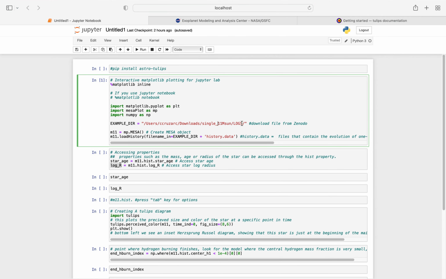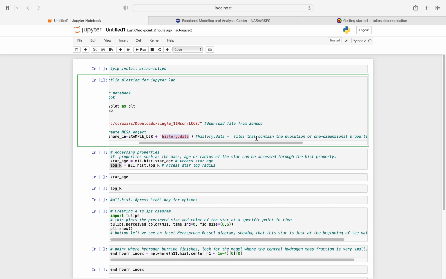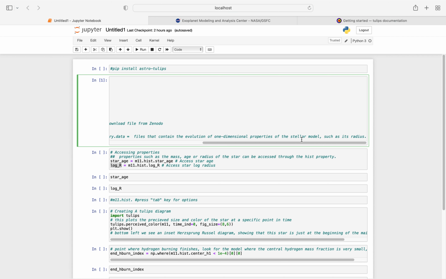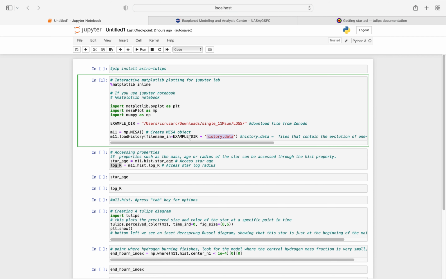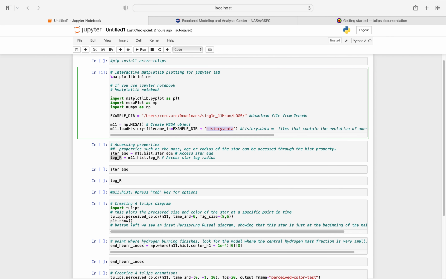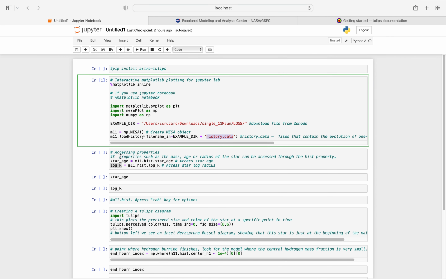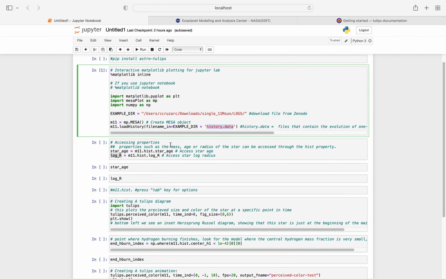Now this folder contains tons of data on stars, and what we're going to do is look for history.data. That is a file that contains the evolution of one-dimensional properties of the stellar model, such as its radius. What we are going to try to do here in this notebook is look at the evolution of this star, given this downloadable file.